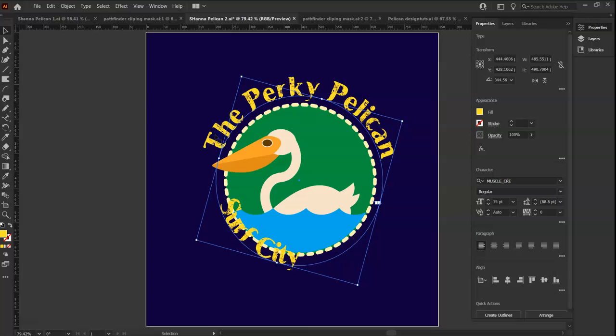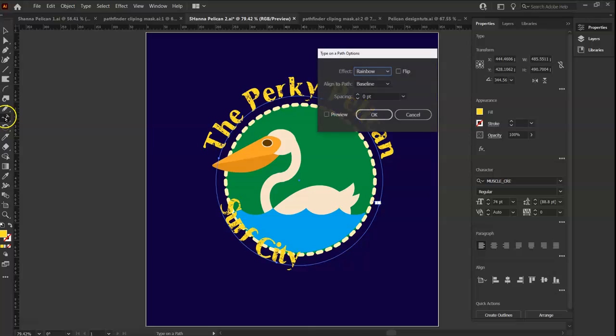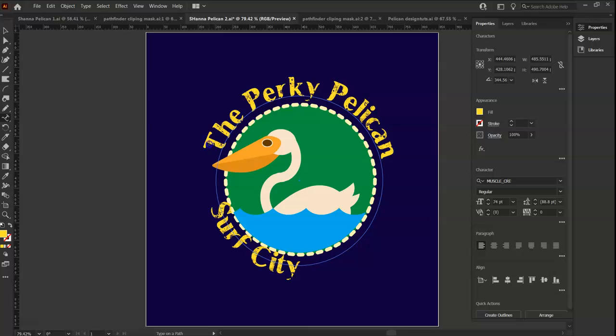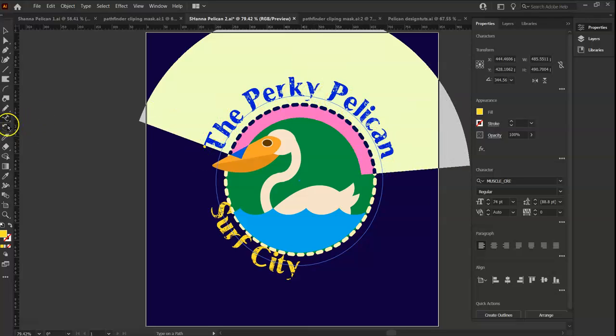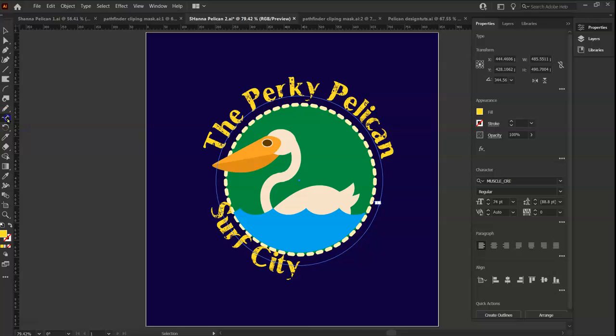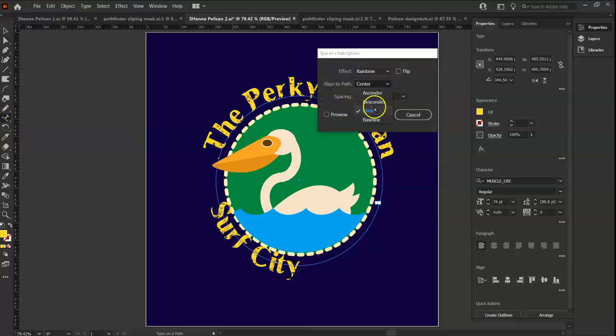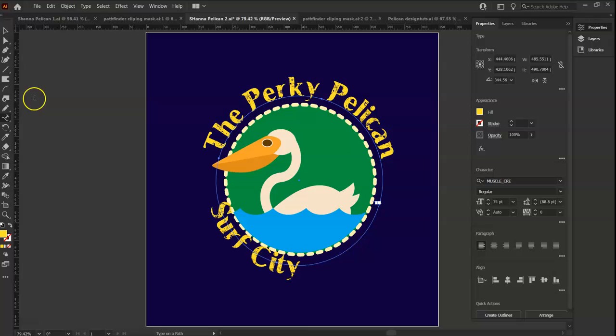So now if this is on the outside of the path, then this is not going to work right because it's on the inside of the path. So one of my options now is when I double click on my type on the path tool, I can change this from baseline to center. And then my type up there, I can do the same thing. I can change it to the center. And then I can go and resize it if they are both aligned to the center.